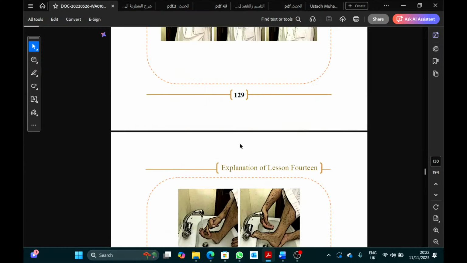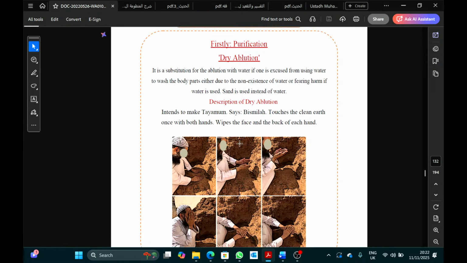This is a summary of how to do wudu. You can read that. Now we come to tayammum. Tayammum, or dry ablution they call it, is basically done for two.